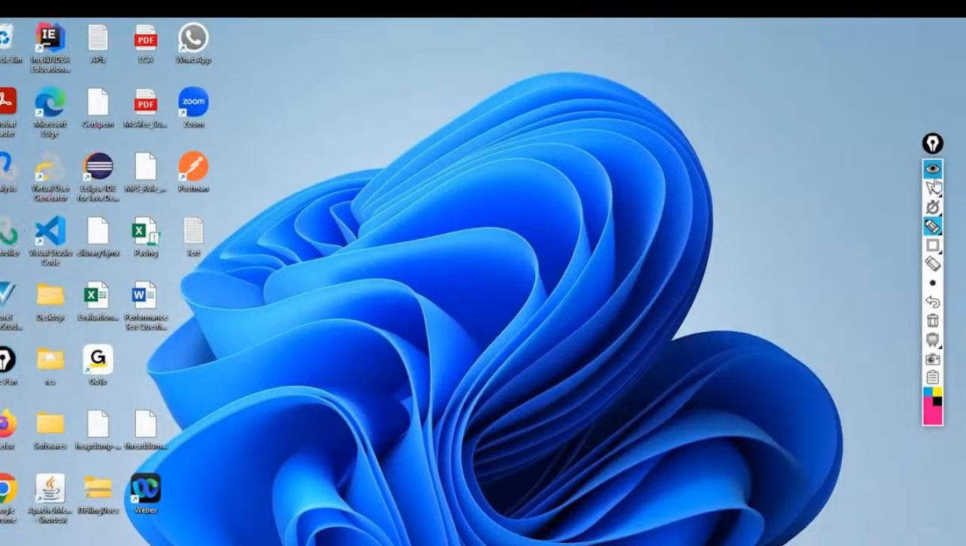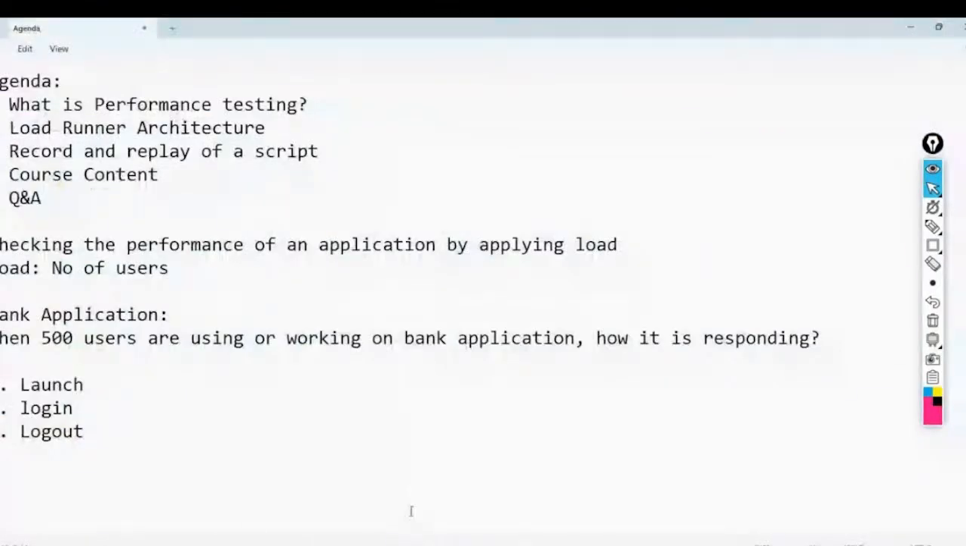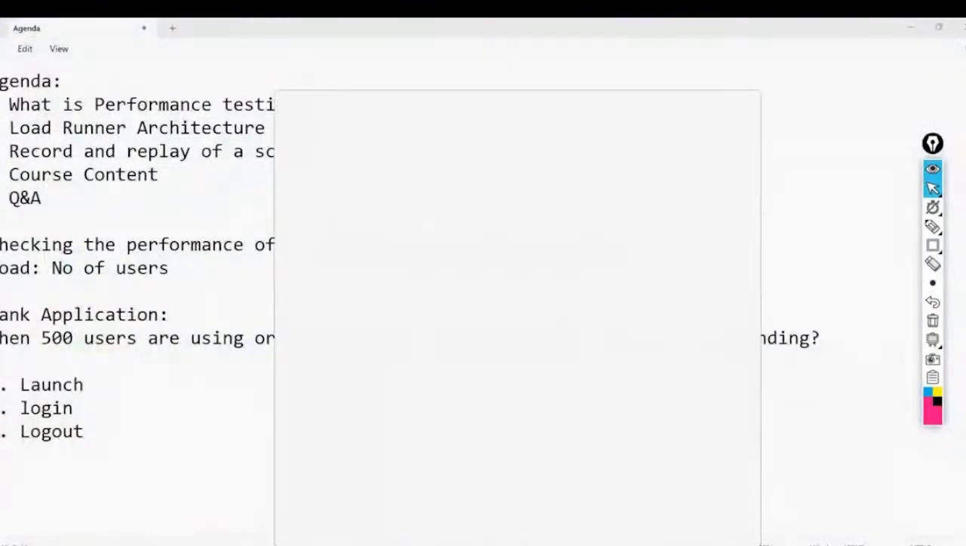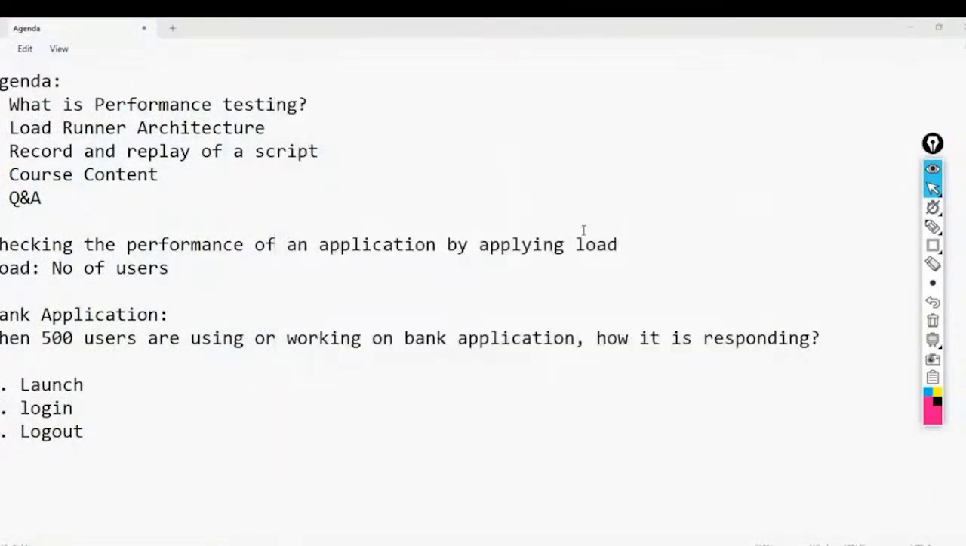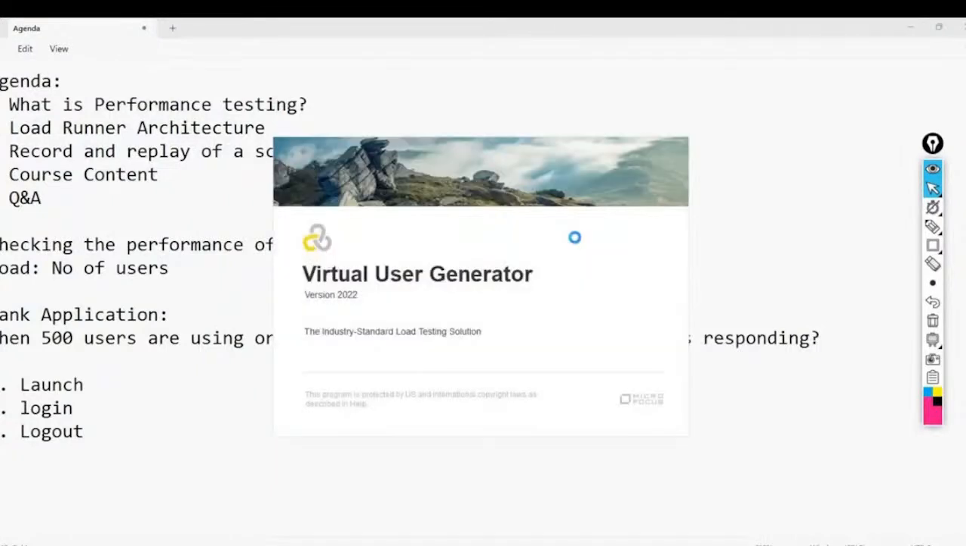If you want to open through the search bar, you can just type VuGen. You see, this is VuGen. Now you click on it, and it will open the VuGen component, which will assist you in recording or generating the script.